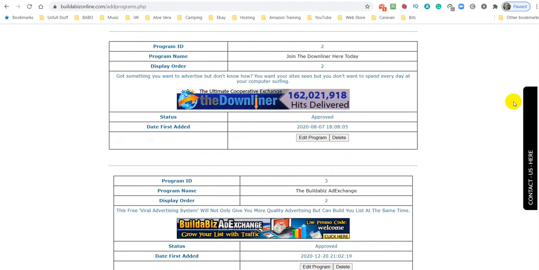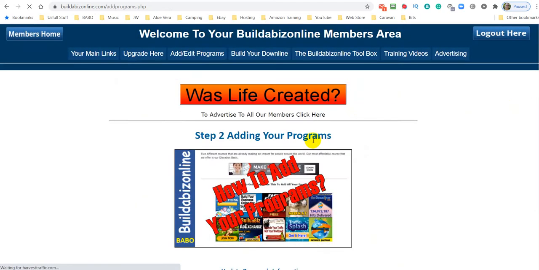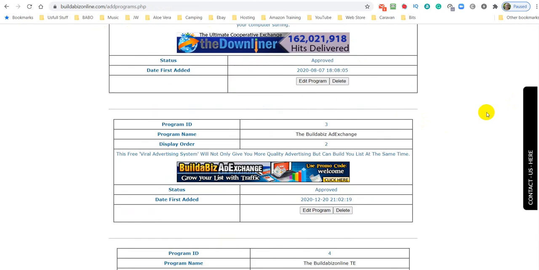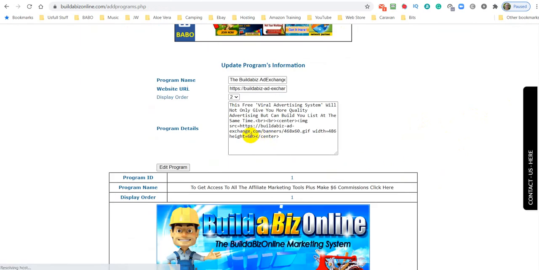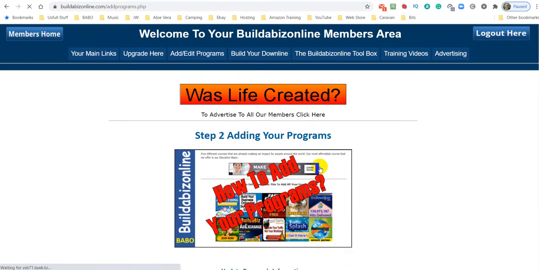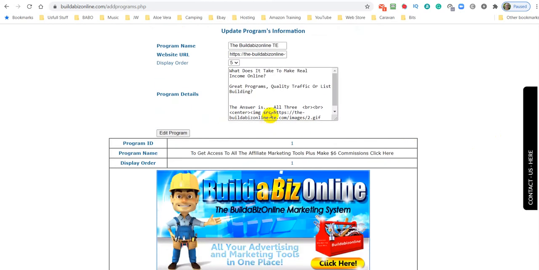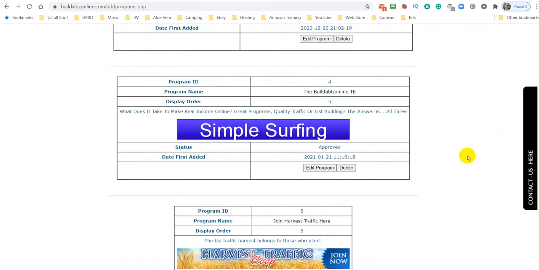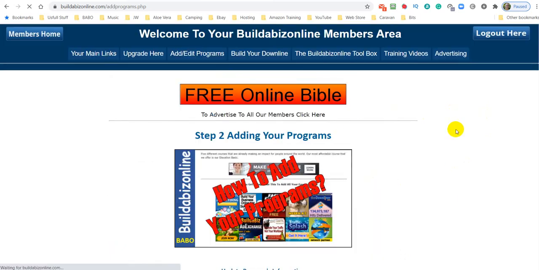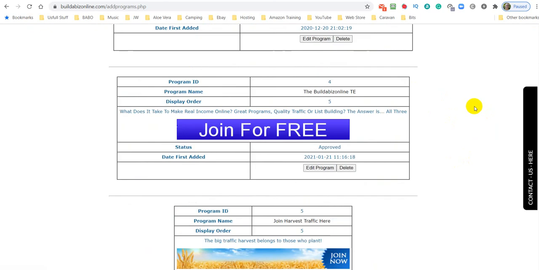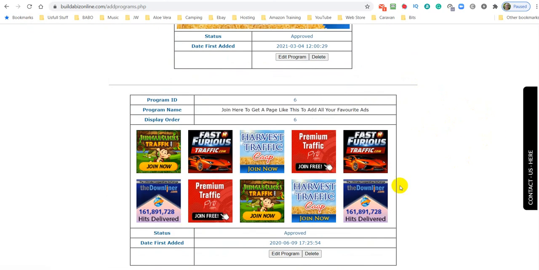Let me just check one more. No, that's got the S on it. Let's check another one. That's got the S on it. And this one. Again, that's got the S on it. And I think there's one more, this one. Yeah, these are all right. And I know that these are all right because I checked them the other day.